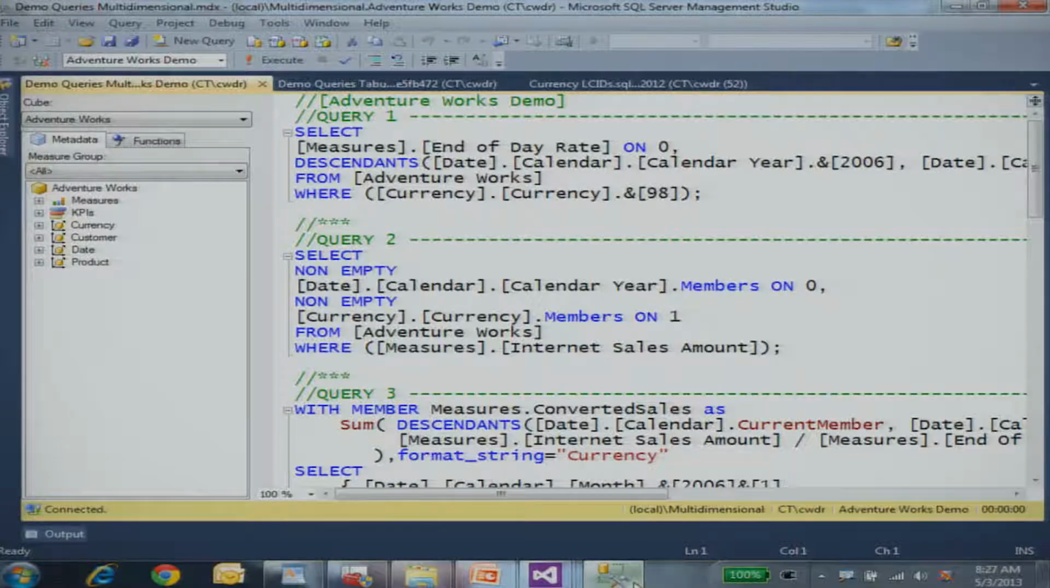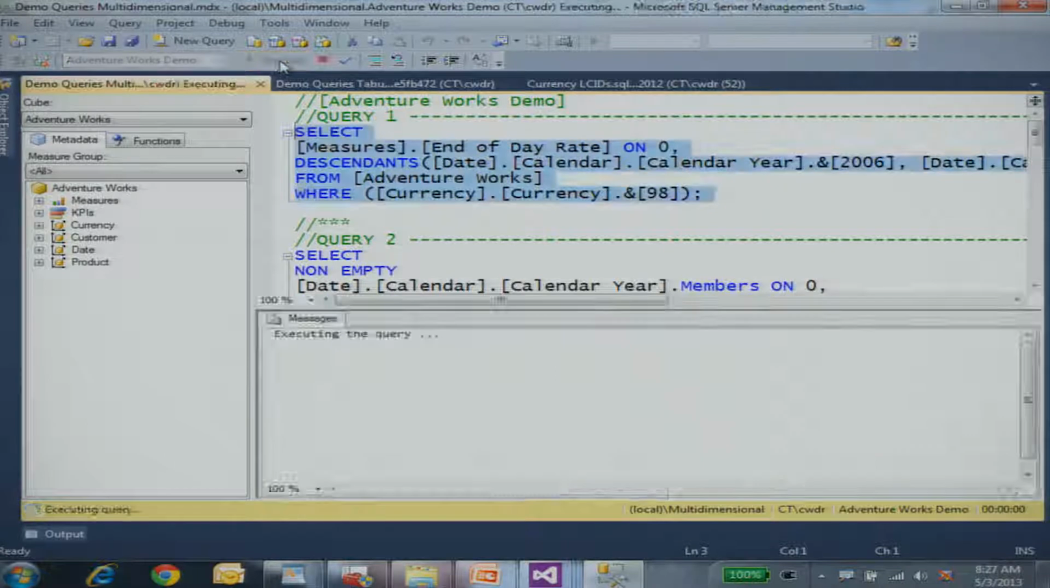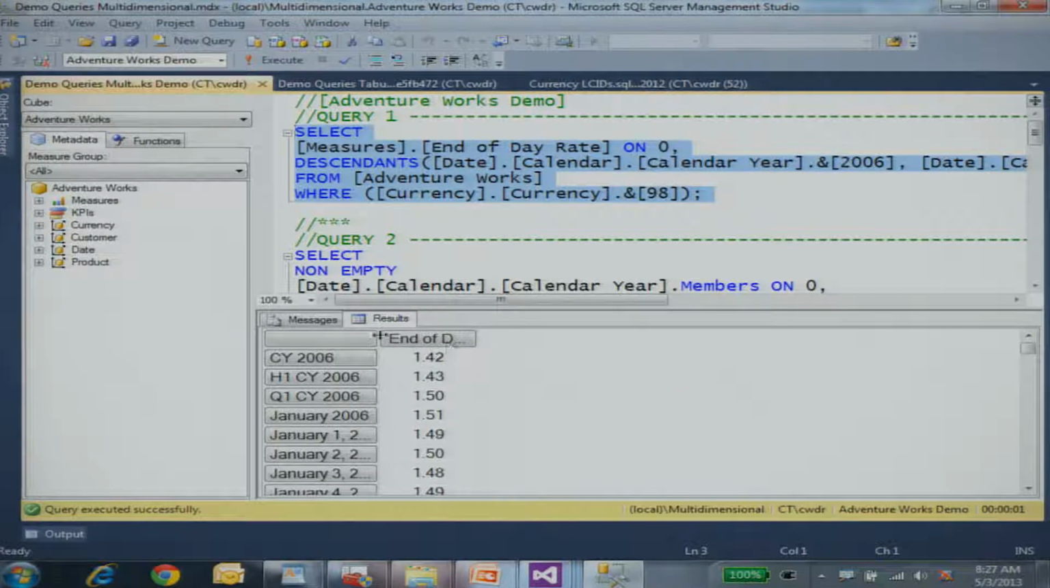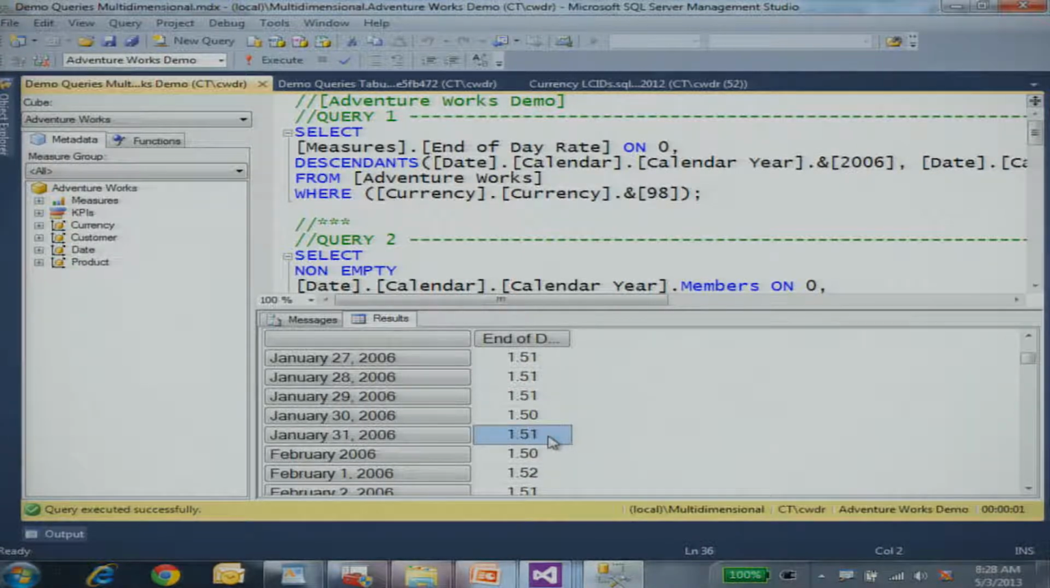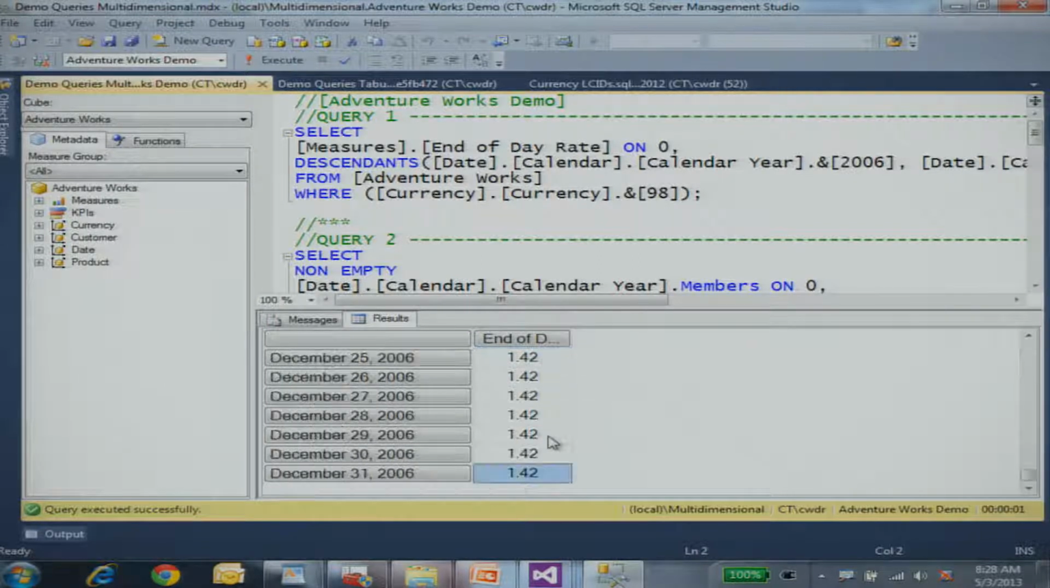All right, let's start querying them. So here is an MDX query against the multi-dimensional model. This is showing me all of the periods in 2006. And as you can see, I just specified end of day rate, and it just works. So for January I've got 1.51, which is the same value as January 31st. I didn't have to do any special calculation for that. Similarly, for the whole of 2006, 1.42, which is the same value as December 31st, right?